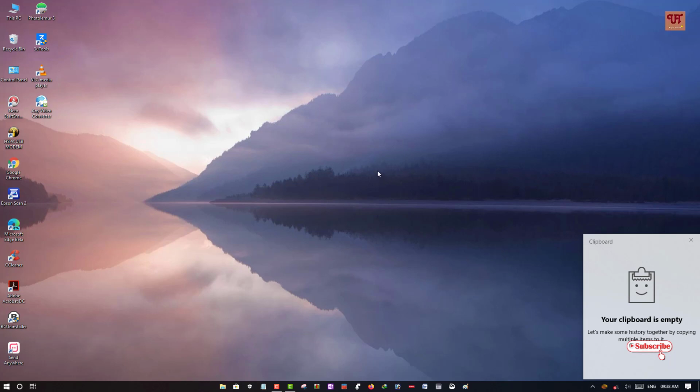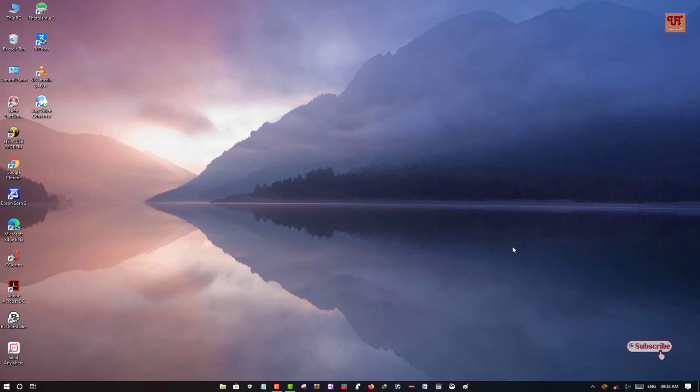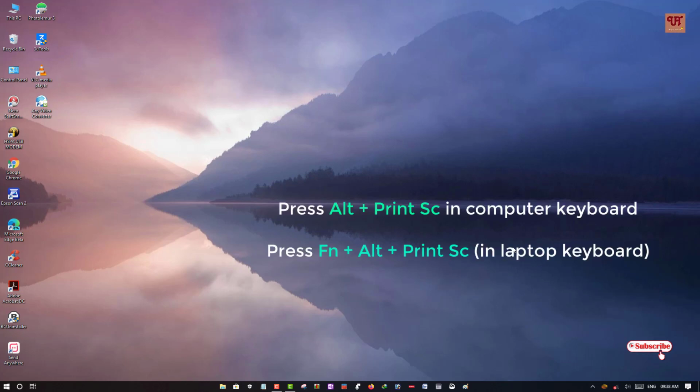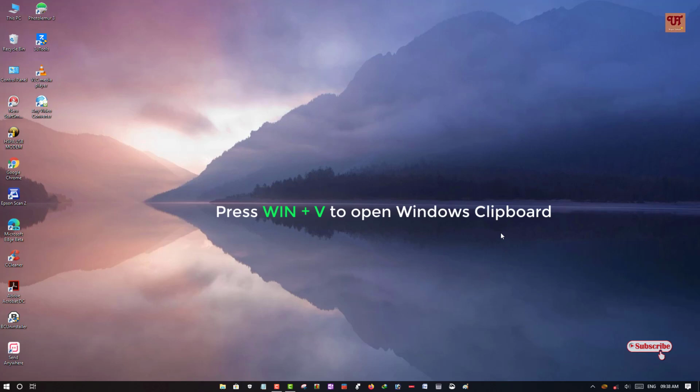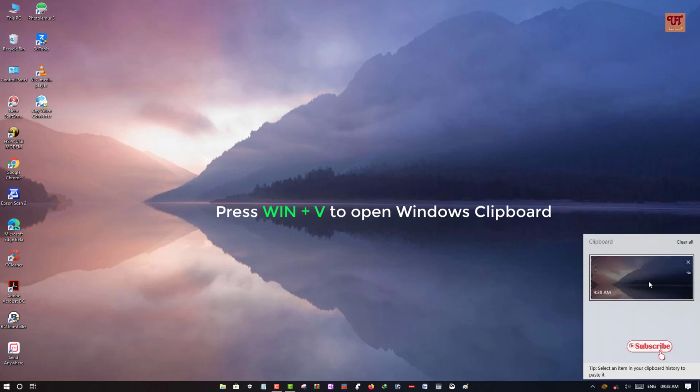But the screenshot which you took earlier was not copied to the clipboard because it was not turned on. So we'll try it again by pressing Alt and Print Screen together. Now we'll check in the clipboard whether it's been copied. Now press Win plus V. Now you can see your screenshot has been copied to the clipboard. So this is the second process by which you can take a screenshot of the entire screen of your computer.